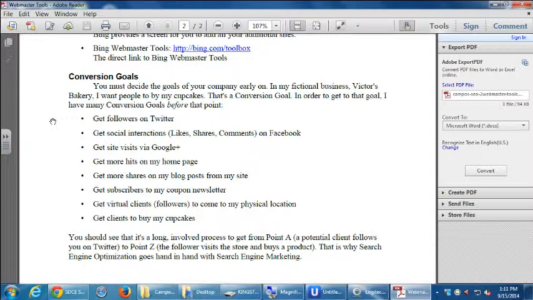Get social interactions, likes, shares, comments on Facebook. Let's say I've got a few likes on Facebook. People are paying attention to my page. I'm not just going to create a Facebook page and let it lie fallow. I'm going to post Facebook content on a regular basis because I want people to like it, to comment on it, or to share it. What's the point of a like? Well, the more interaction you have and the more you're on people's minds, the more you're marketing to them, the more they could potentially actually do something, like when you post a picture on Facebook that says, use this coupon for 10% off when you make your first purchase.